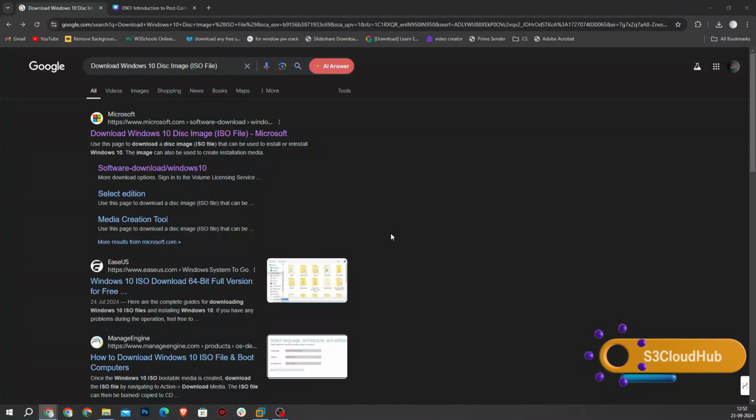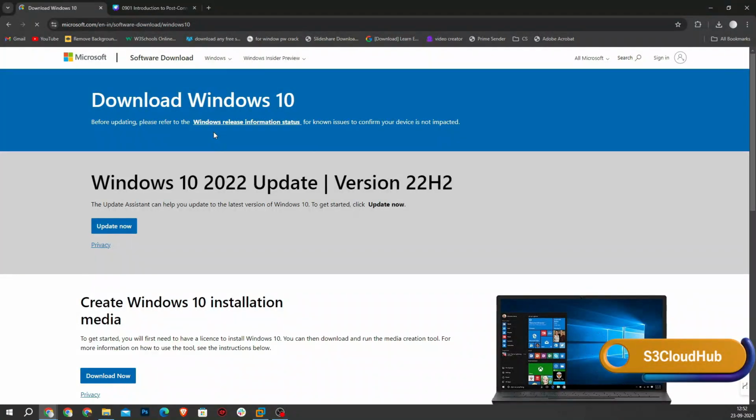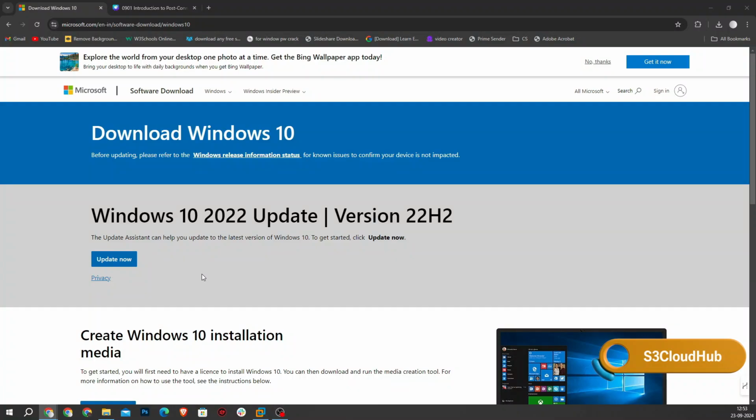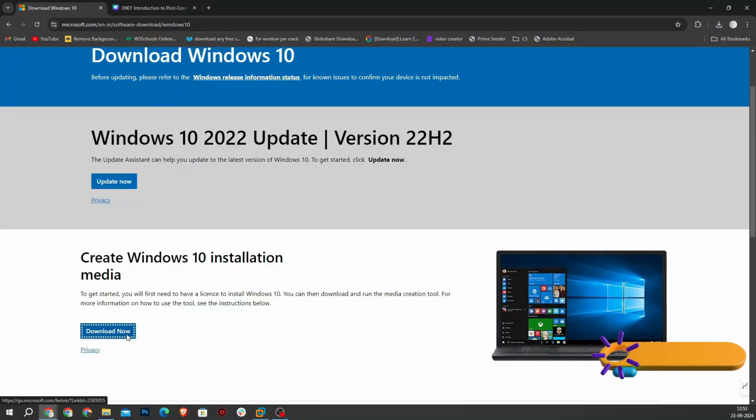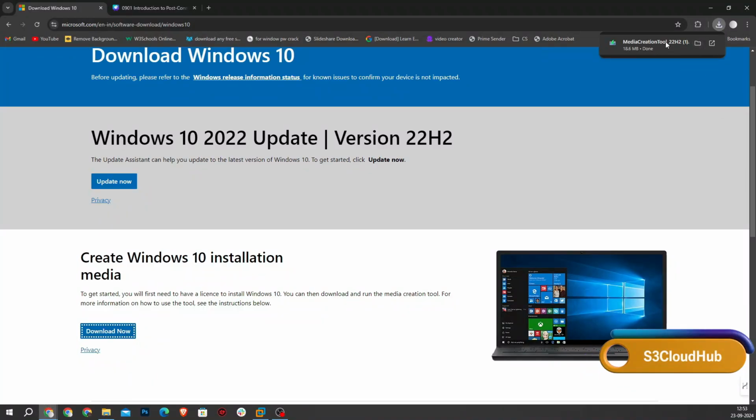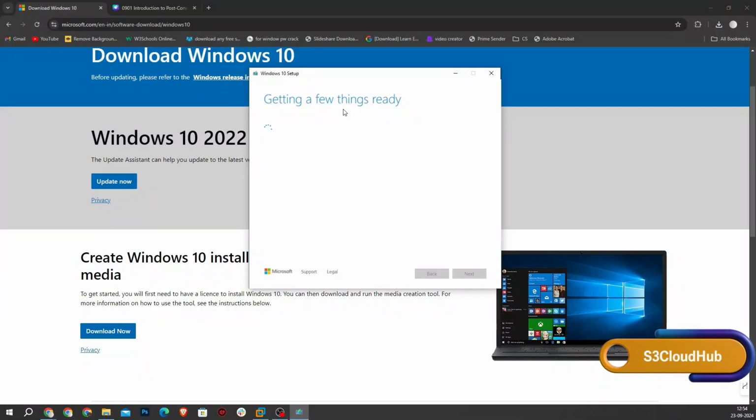First, let's head over to your browser and open the official Microsoft website, and I will guide you step by step. Step 1. Search "download Windows 10 disk image ISO file" in your search engine and open the link. Once you land on the correct page, you will see a section titled Create Windows 10 Installation Media. Press the Download Now button. After downloading, click to run it. It takes a few moments.